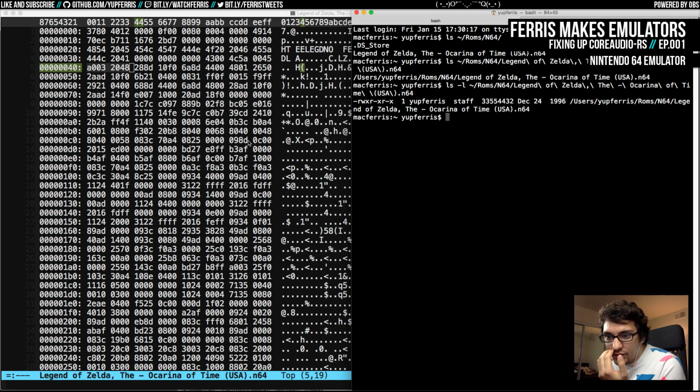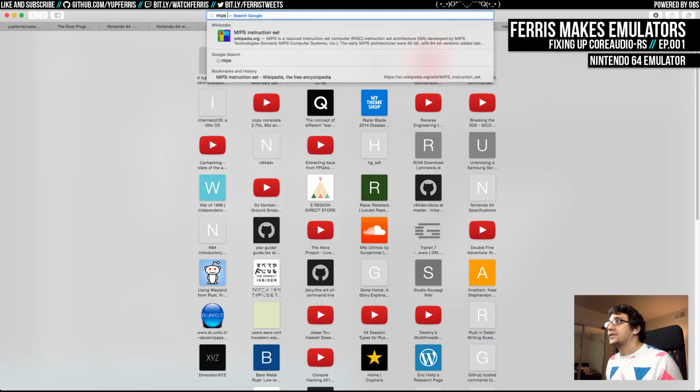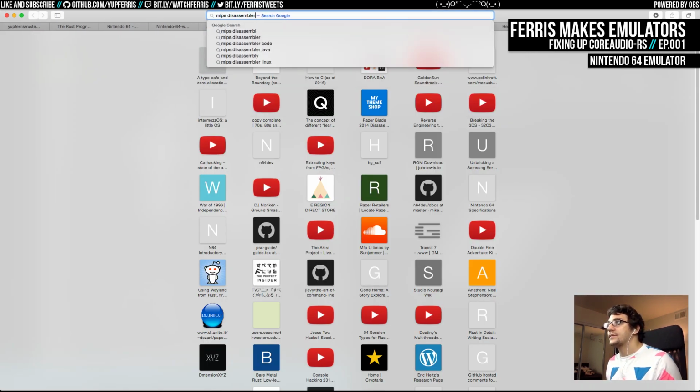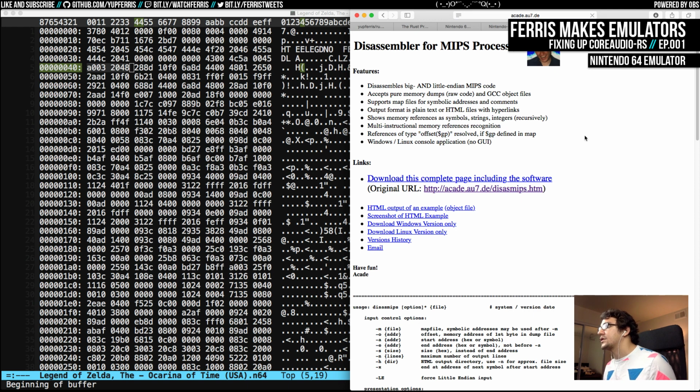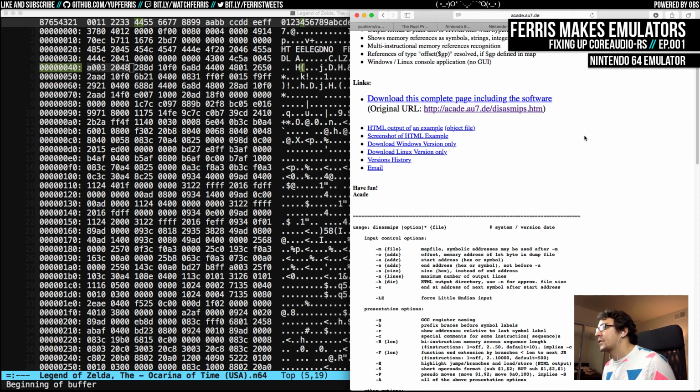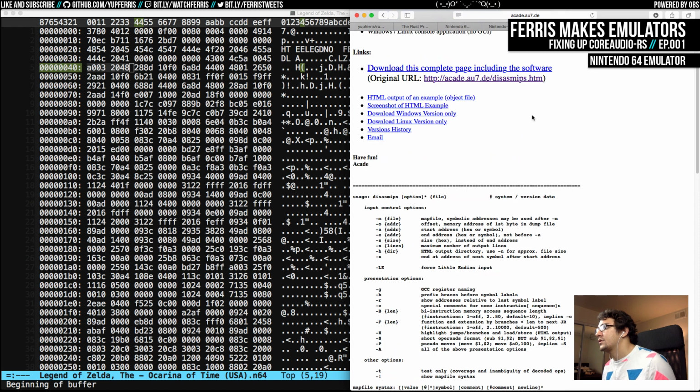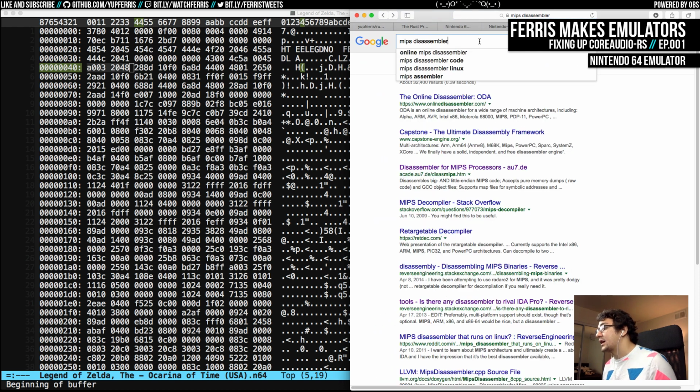ROM should start with 80371240. Oh yeah, that's up here. Byte swap probably, because I'm reading little endian. So let's go ahead and find a MIPS disassembler. The only reason I didn't jump to a disassembler first is because I was worried there'd be differences in the different kinds of architectures, but maybe the disassemblers are going to be quite helpful with that. Hopefully there's Mac binaries. I am on a Mac.